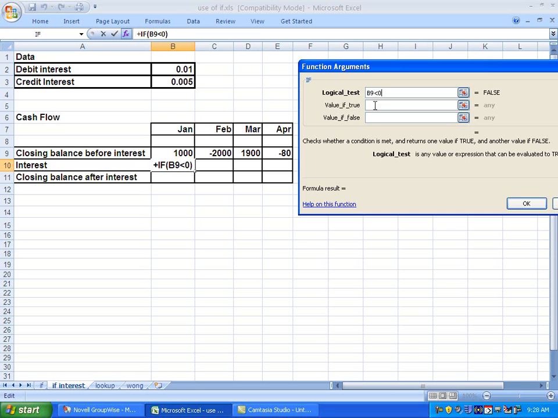Now what do we do if that's true? Obviously in this case it's not true, but if it was true, what would we do? Well, this is where we enter this one. If it was true that this cell is less than 0, we want to apply the 1%. So we'd multiply the closing balance by 1%. So if it was true that it's less than 0, we take the closing balance, we multiply by the 1% cell. That's what we do if it's true.